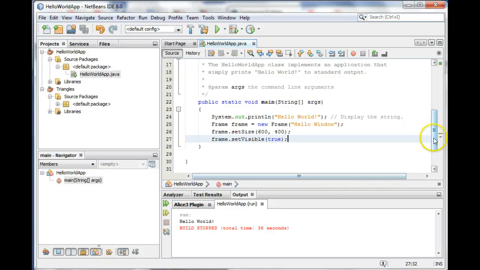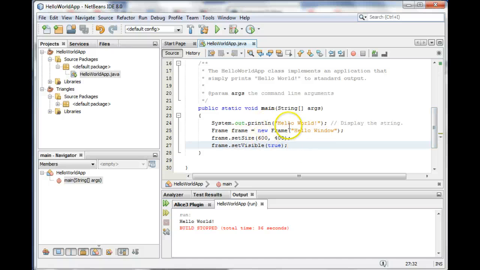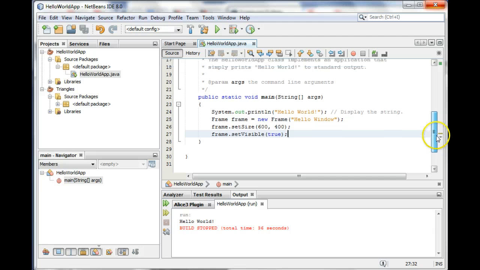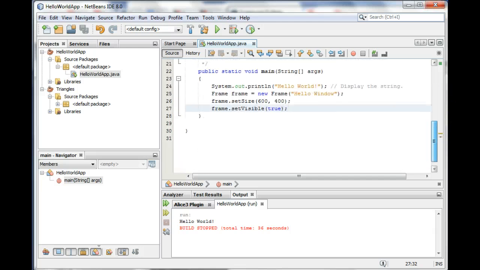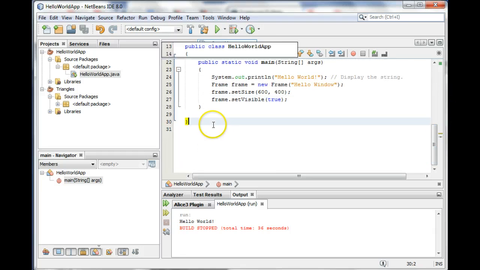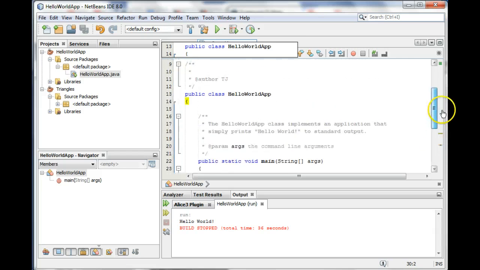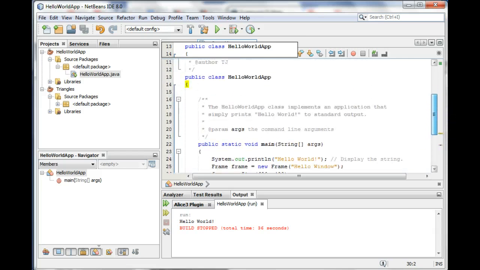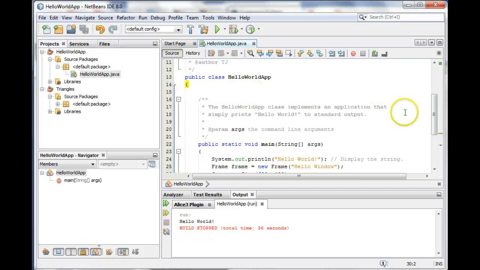Okay, so what we would like now is to have the window that we have popping up close when we hit the X. So let me just stick another class right in here. This is the class definition for the Hello World app.